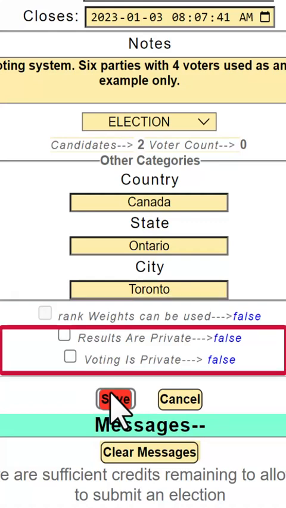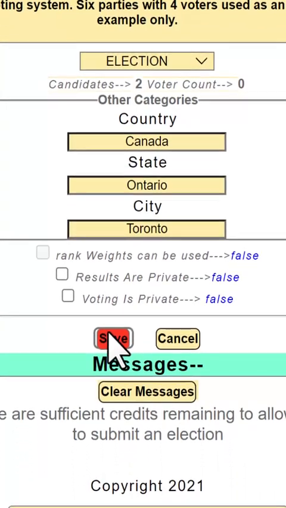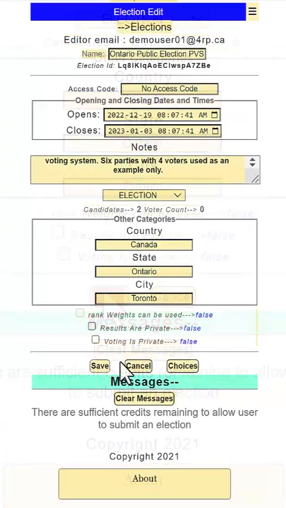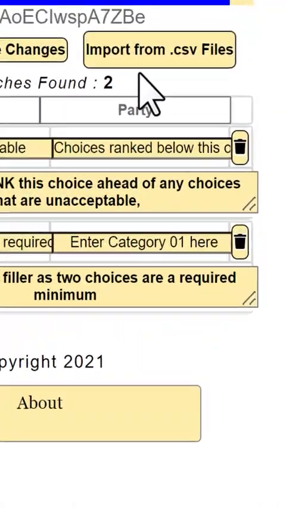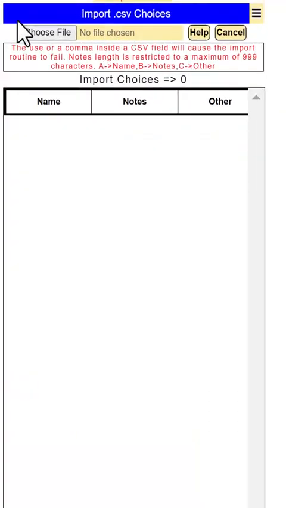In this setup we set results to private as false and voting to private as false. This results in a public election with publicly accessible voting and publicly accessible results. All logged-in users have access to public areas of an election. The editor hits the Save button to create the election in the cloud. Once this is done, he can advance to the next step to address choices and voters and event if applicable.